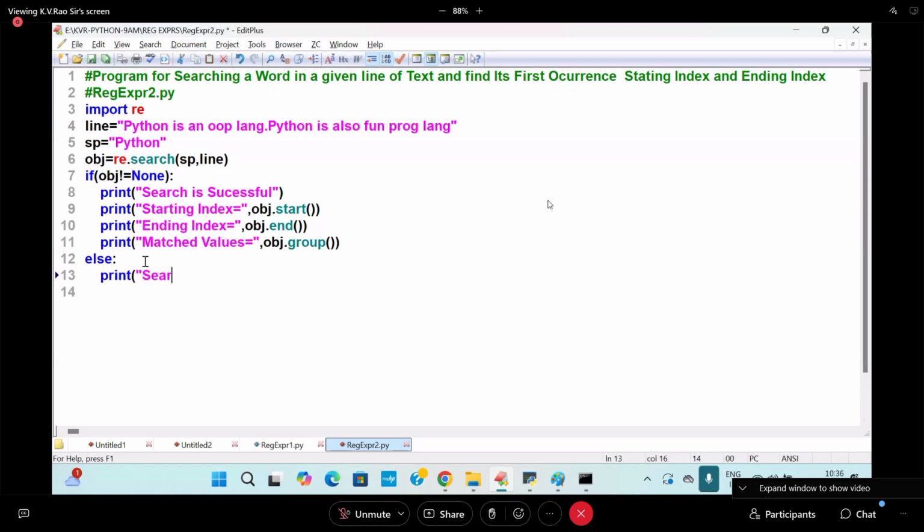Search is unsuccessful. So the value does not exist. Here I will write a single quote: that value does not exist in given data, dot format of SP.